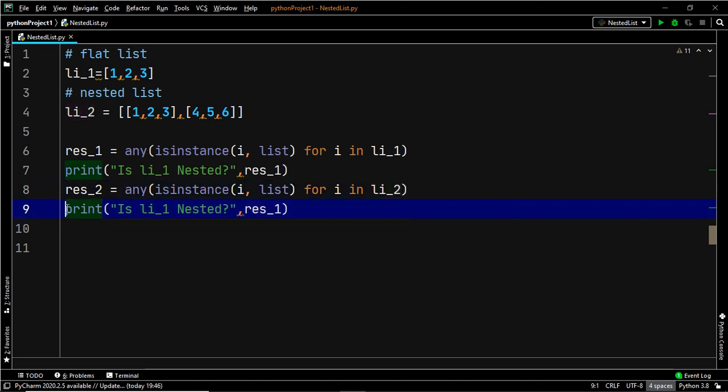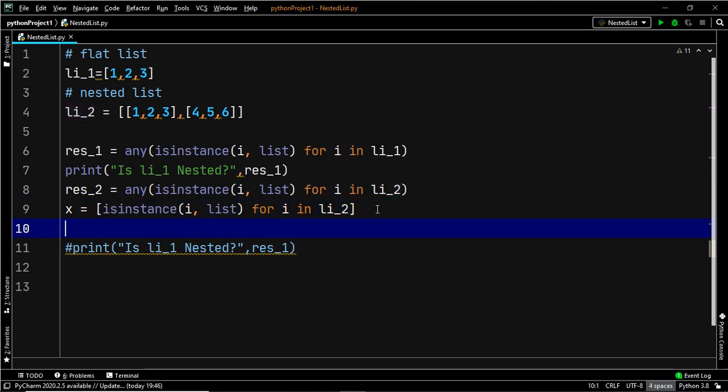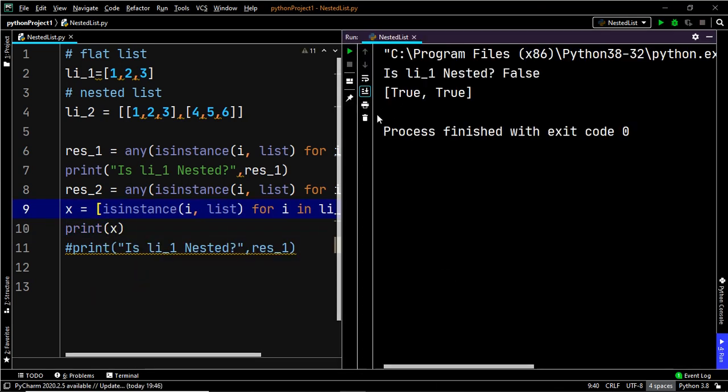Now yet again, let's go ahead and break this down so that we have a clear understanding of what's going on. So x equals, and then let us copy this section of our code and store it within the variable x, which is a list. And now let's go ahead and print x to visualize the output. Now let's execute our code. And as you can see, this time the list x stores the values true and true.